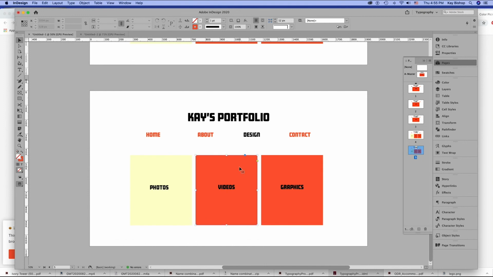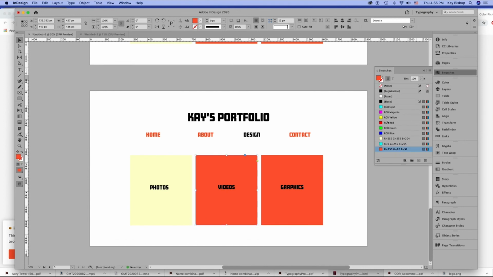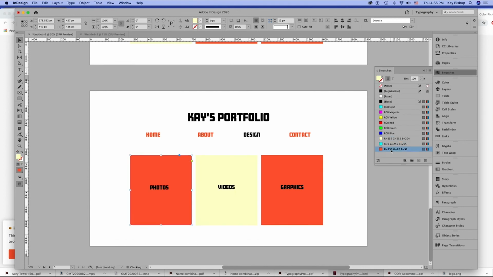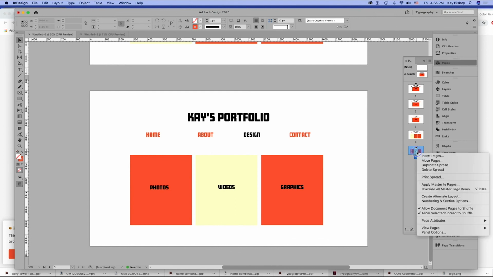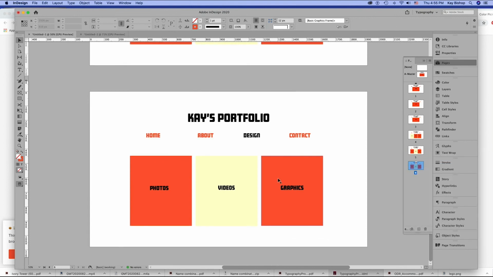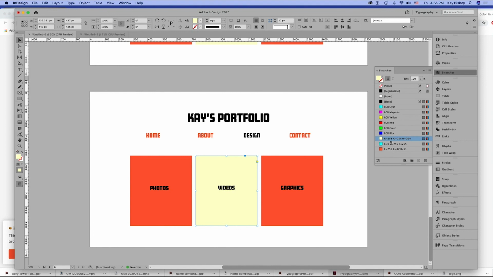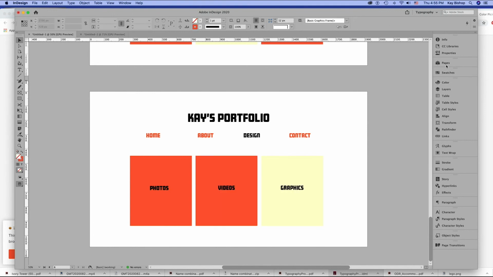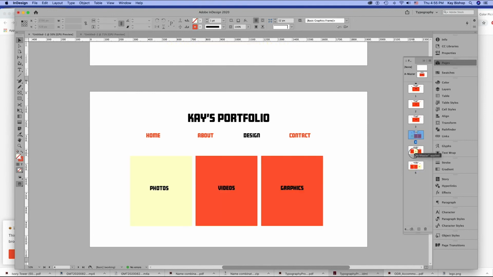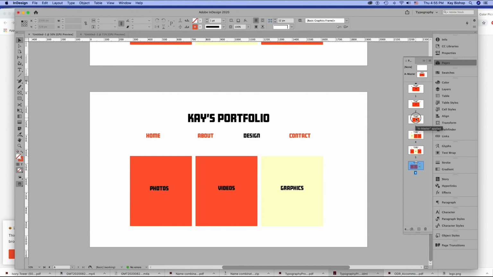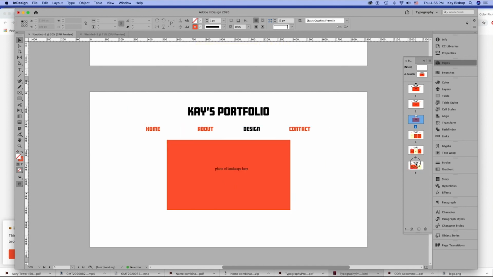And this time I want it to be my photos page or videos page. All right, and then I'm going to do one more duplication, and I want to highlight my graphics page. So these are 3 child pages that are nested within this design page.